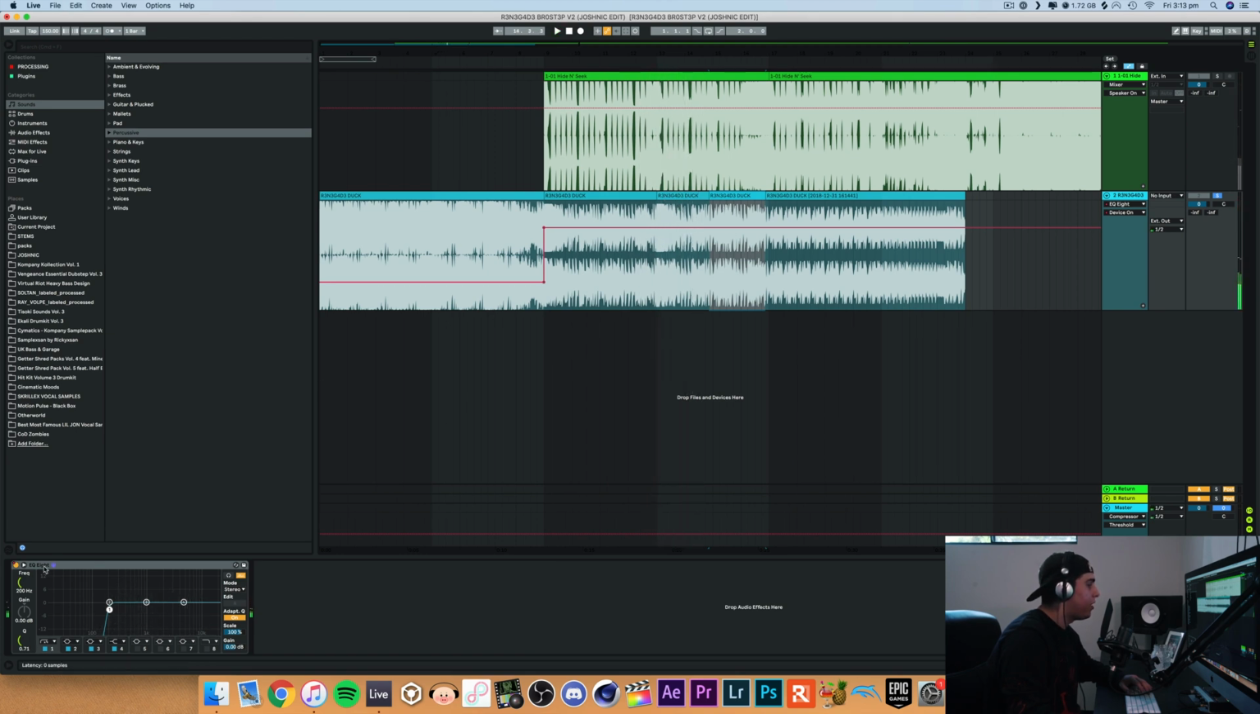I've also put an EQ on there and taken out all of the low end. If I remove that, you'll hear it's mostly in the kick. Basically it's just to clean it up, so that when I'm playing this over the top of another track, the low end doesn't collide and make it sound all muddy.